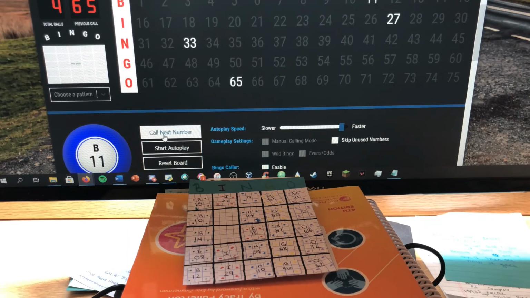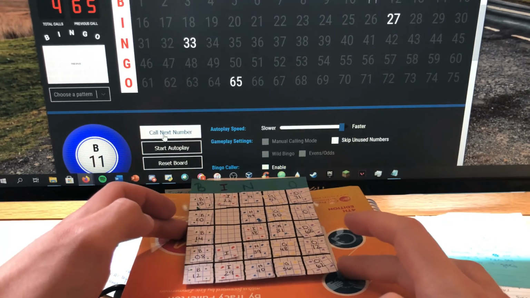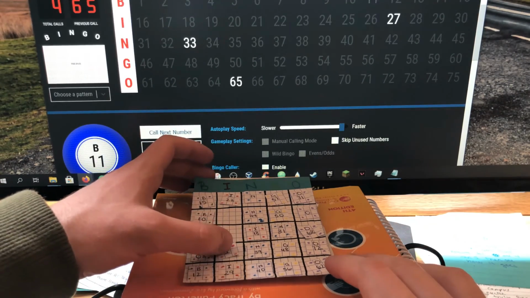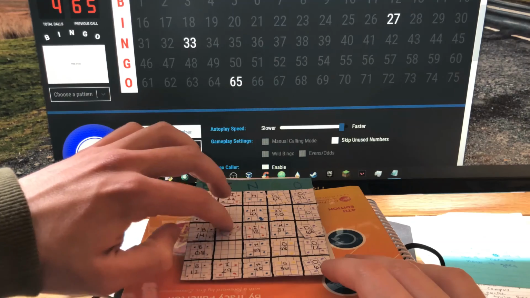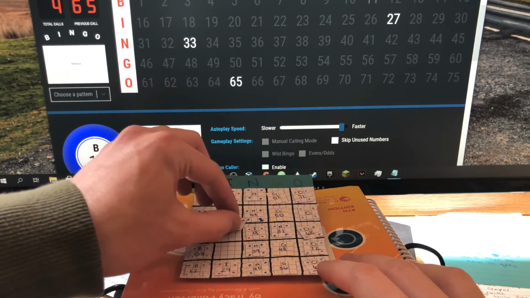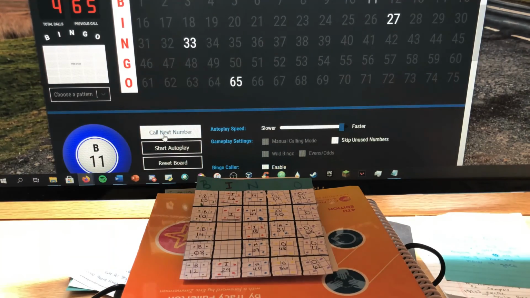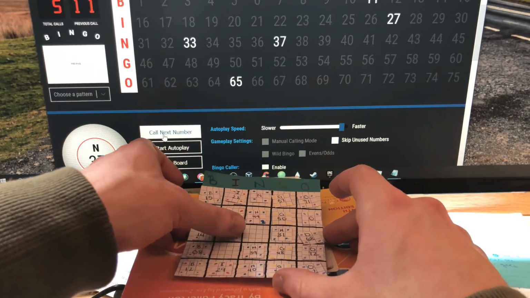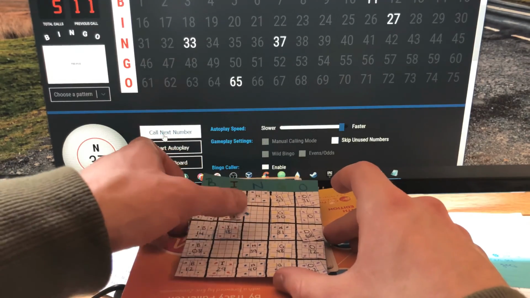So next number is B11. So I actually don't have B11. And since I don't have B11, I'm going to take this opportunity to start sliding. I can slide two tiles. So I'm going to slide it up one, and then I'm going to slide it up one more to right there. We call the next number N37. We don't have that, so we can slide two more tiles. So we'll go 1, 2.